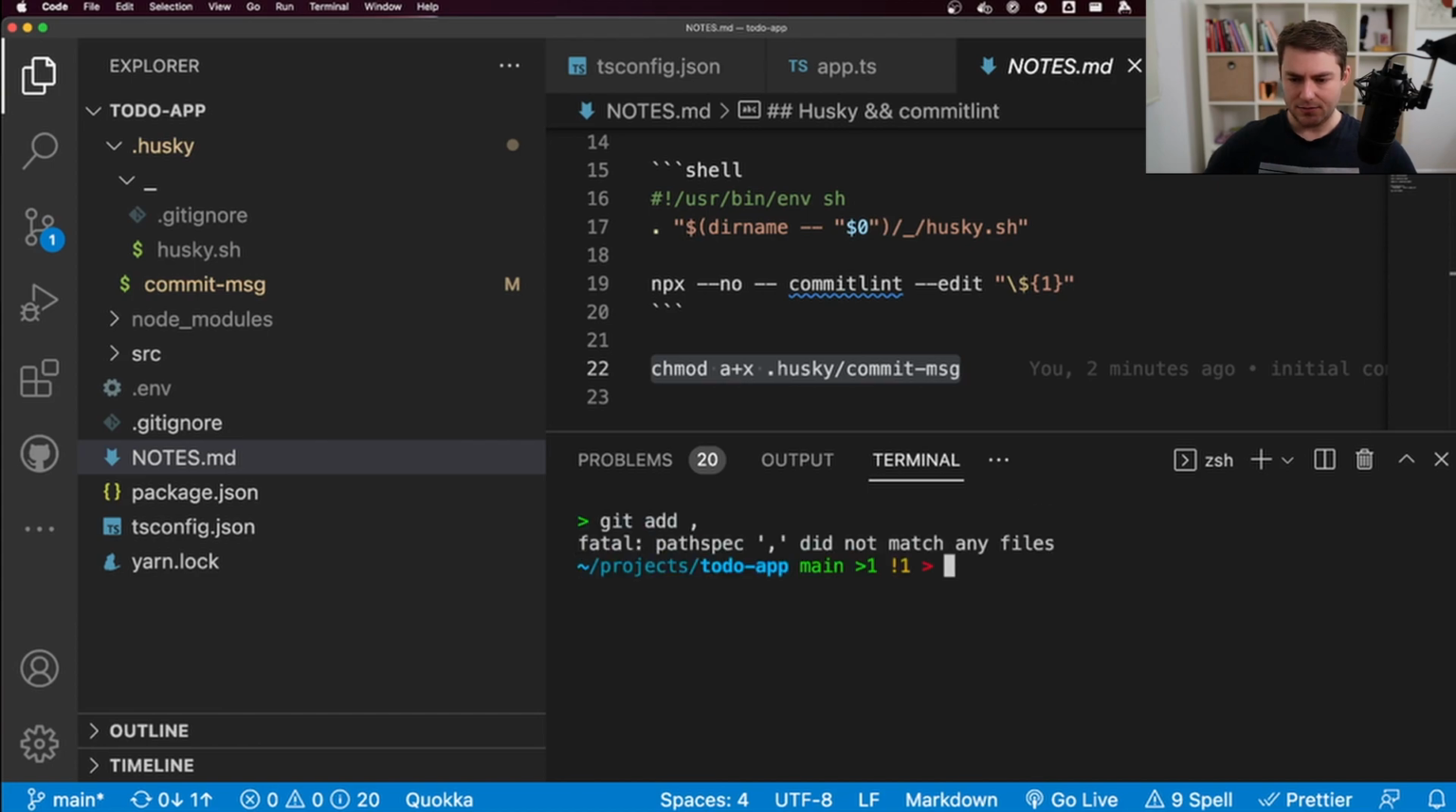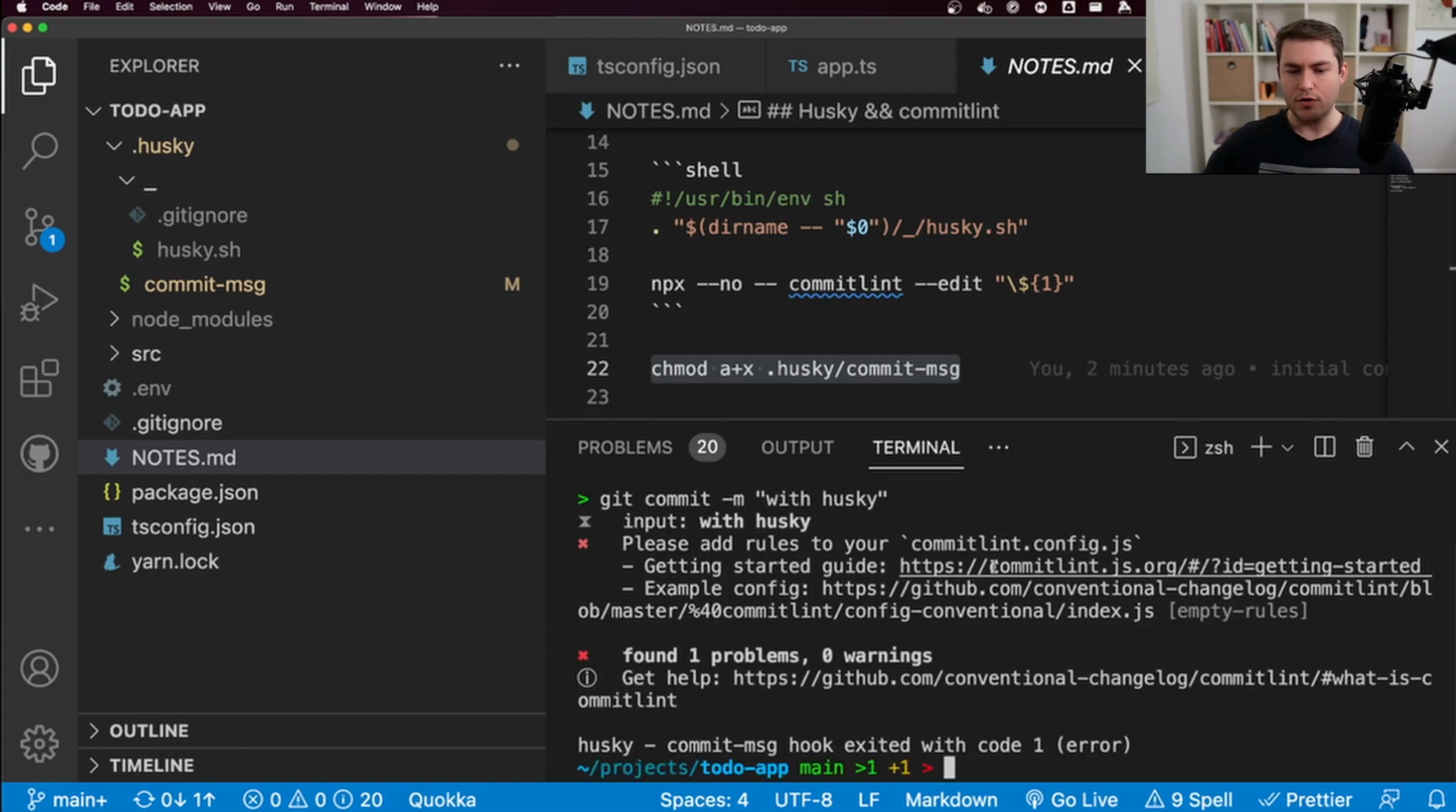Git add dot, git commit -m with Husky. And now we get a new error, and this is saying that we need to add a commitlint config. So to do that, I'm going to touch commitlint.config.js.